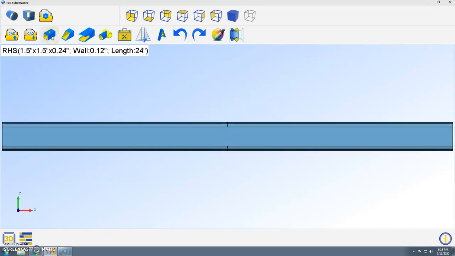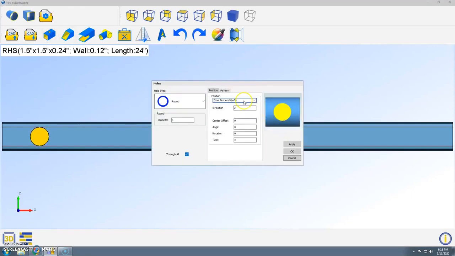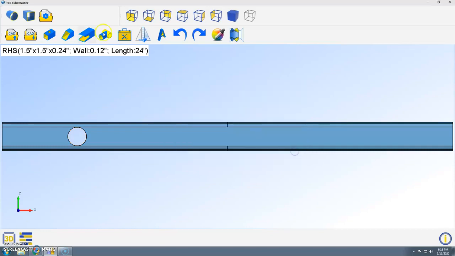First thing I'm going to do is place my holes. I know that I want a 1-inch diameter hole at the 0 on rotation, 2 inches from the end. I want that to be 4 inches from the end. And I want it to go all the way through. So click Apply, and then OK.